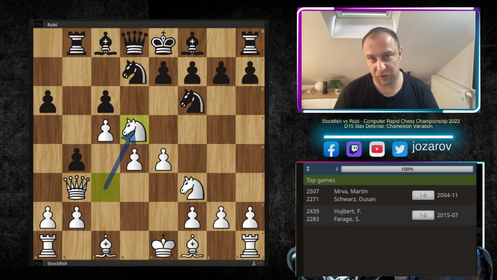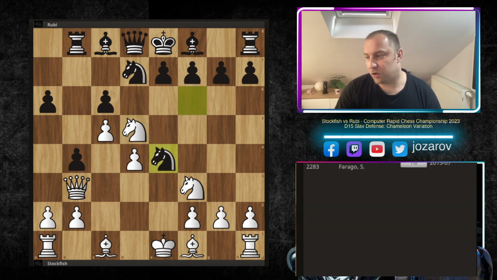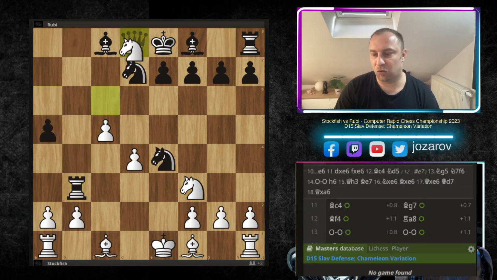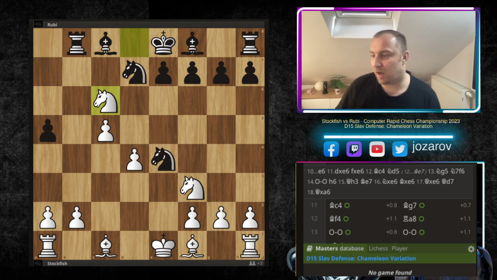We have only 2 games in the database in this particular line. For instance, if you play knight to e4, that was one of the continuation, then the problem is you get this one, knight to b4, and even if you play something like a5, this is not working here for black. Knight to c6, rook to b3, knight to d8, you step back, and now knight to c6 is obviously a much better continuation.